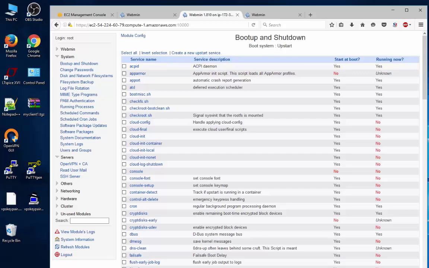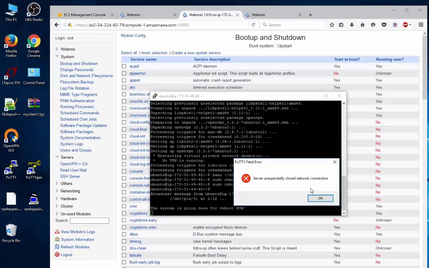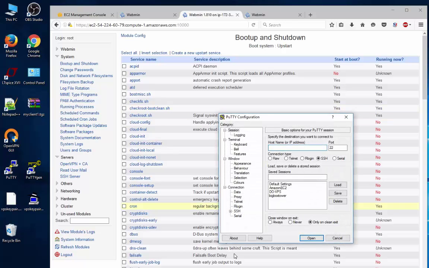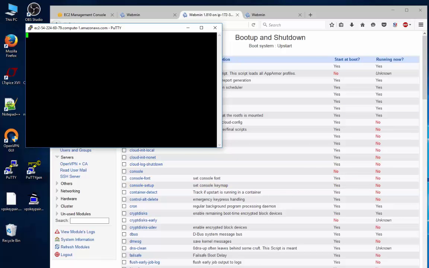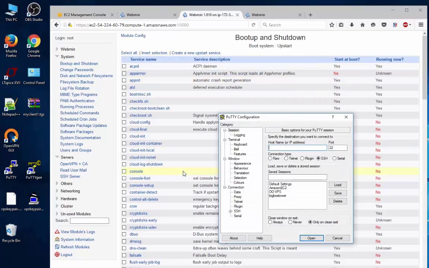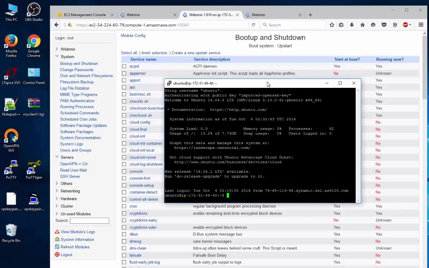So let's go back to Ubuntu here and reboot. Let's check that we're online. Start pinging. Doesn't look like it's rebooted yet properly. Oh dear, that doesn't look good, does it? Oh, there we go, we're in. Okay, so that's up and running.